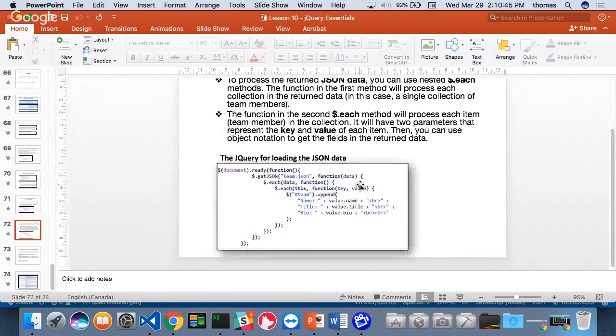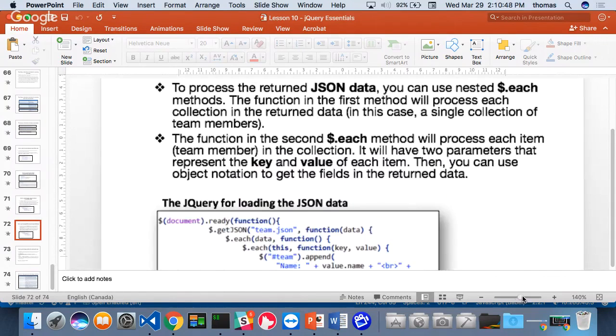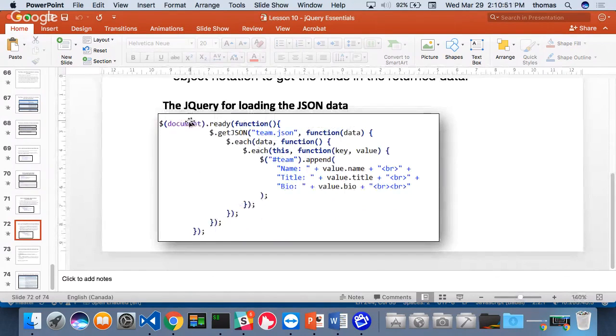Here's a code snippet that we can use to get data from our JSON object. Let's check this out. Document.ready. Remember, document.ready is just like an IIFE, a closure. Now, getJSON. We're looking at this particular file, team.json. We're passing in data, and for each data element, run this function, and for each object in the data with key value pairs, append to the team ID each of the objects we're adding: the name, the title, and the bio. We're going to add that in using JSON.